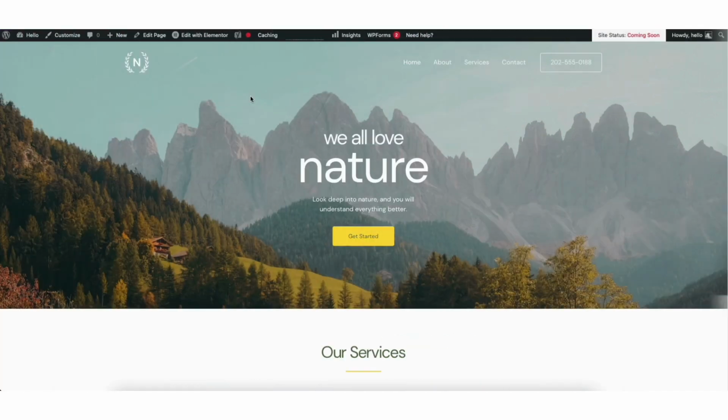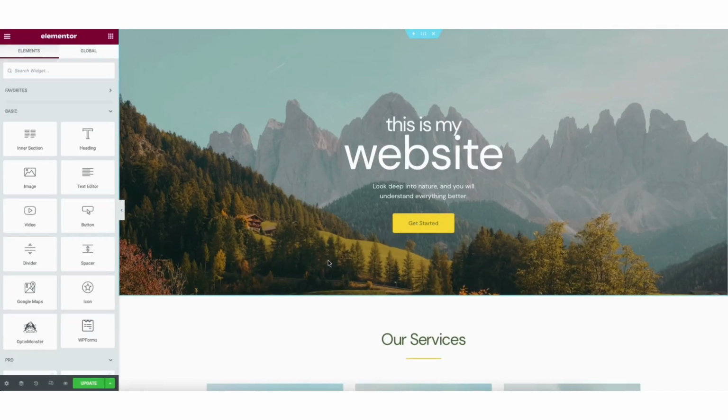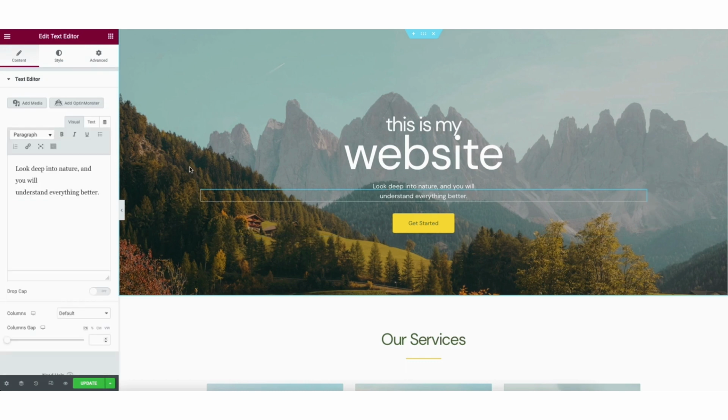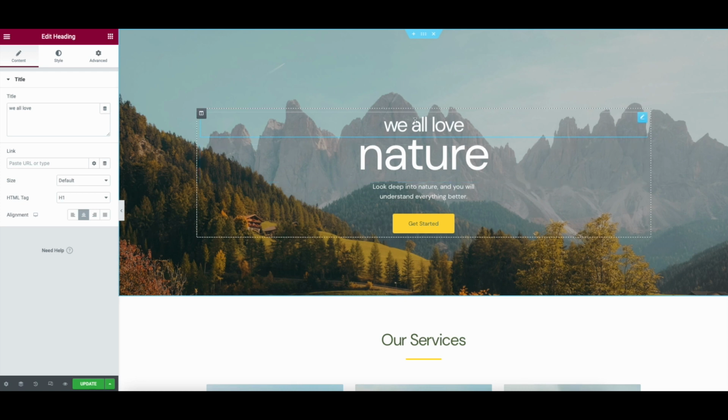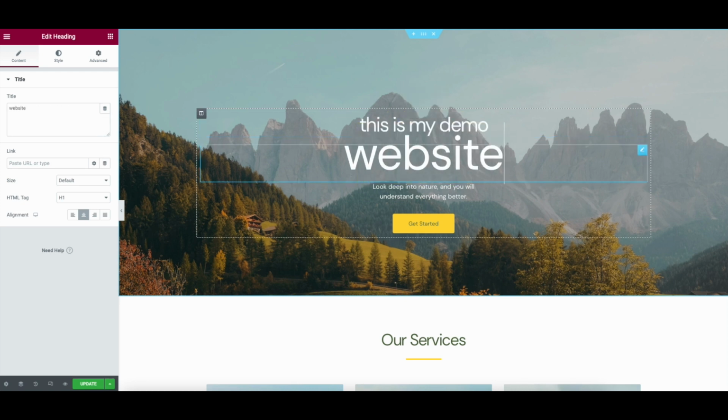To make edits to your site, click the Edit with Elementor tab on the top of the page. It'll now bring you to the drag and drop editor where you can create your site quick and easy. To make edits to a part of the page, just click where you want to make edits and start making edits. I can change We All Love Nature to This Is My Demo Website.